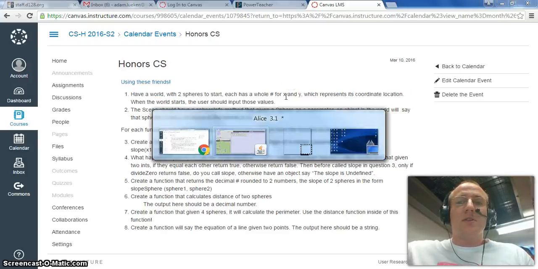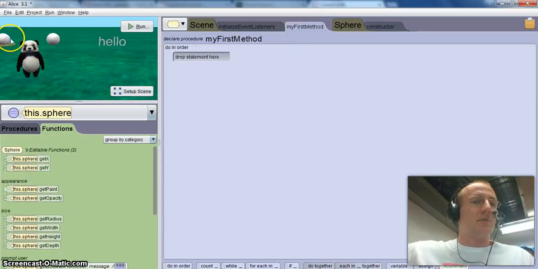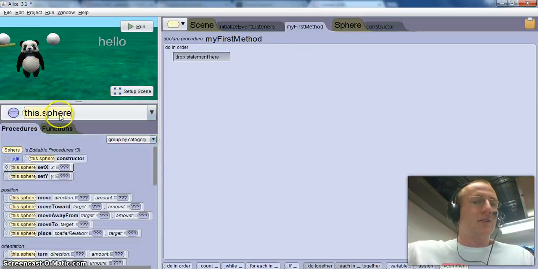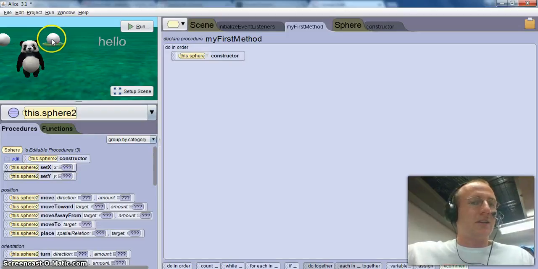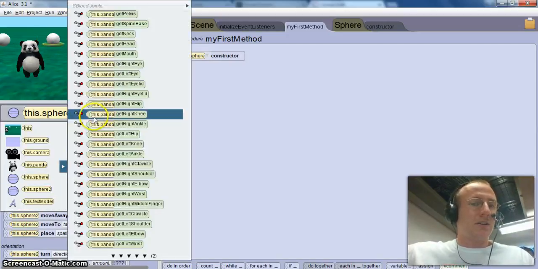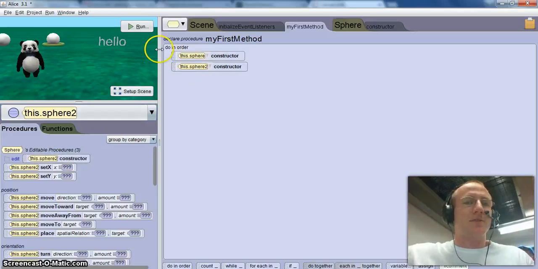Now in my first method call, notice how I'm clicking on a sphere. We're calling that sphere's constructor. You could click on the other sphere, or you could click on this box here and click on which sphere you're looking at. Call both of those constructors.